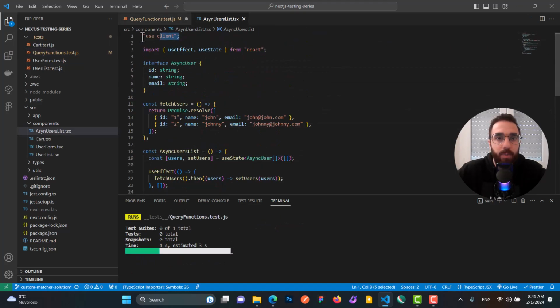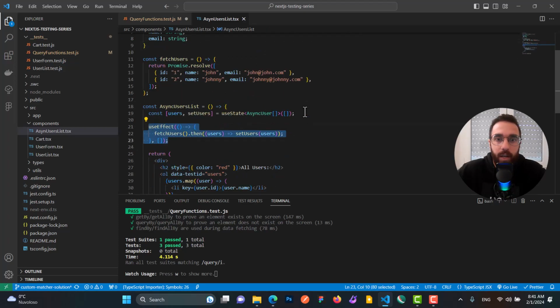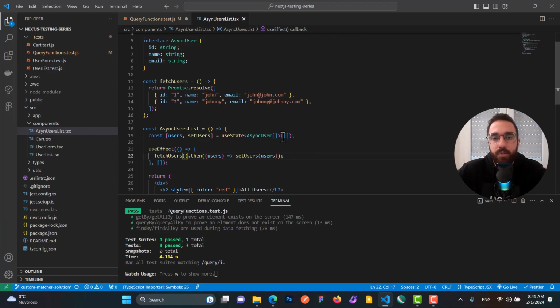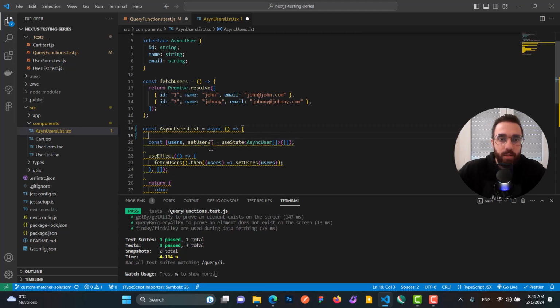And I have on top this directive which says that it's a client component. The reason why it's a client component is because I want to use useEffect and useState. Now you can say that I can fetch data from an API using async, because since we are using, let's comment this.